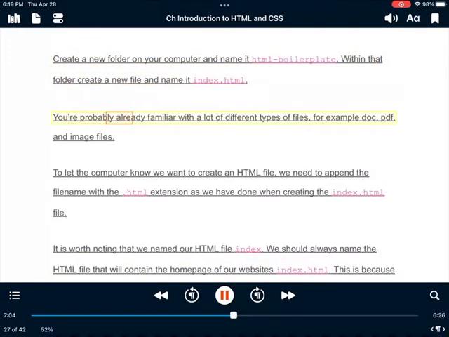You're probably already familiar with a lot of different types of files, for example doc, PDF, and image files. To let the computer know we want to create an HTML file, we need to append the file name with the .html extension, as we have done when creating the index.html file.